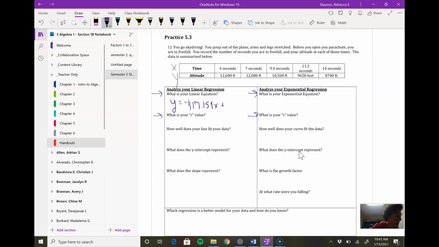Then I'm going to write my B. I don't have to do any rounding. And R, again, I'll just write the whole thing down: 0.9845. Then for exponential, I'll write y equals, they want me to put A first. Don't have to do any rounding. B, even though they don't have parentheses, I will put it in parentheses. And this one time I am going to round.